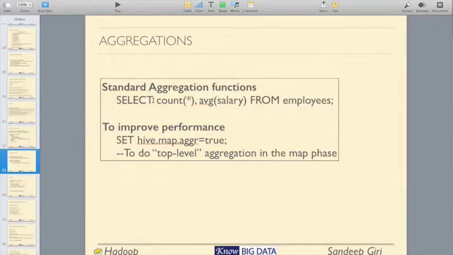Here these aggregations do not require the reducer per se. And in these cases you can also further improve the performance by telling Hive to do the aggregation on the map side if possible. Okay, when there is no group by statement, a lot of things can be done in the map itself.